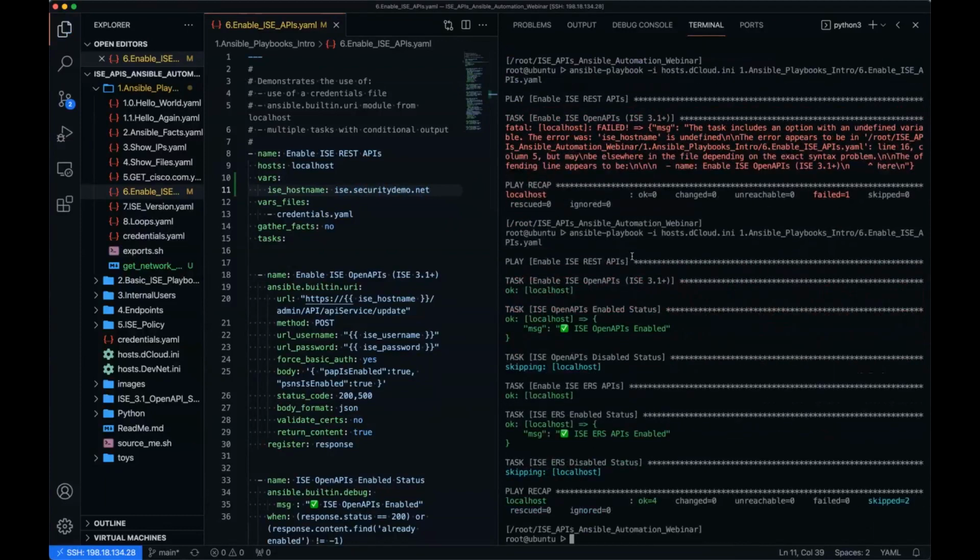There it is. Okay, so I was able to go check and make sure that my OpenAPIs were enabled and make sure that my ERS APIs are enabled. So it confirmed that for me. So that's how you can do quick REST APIs.